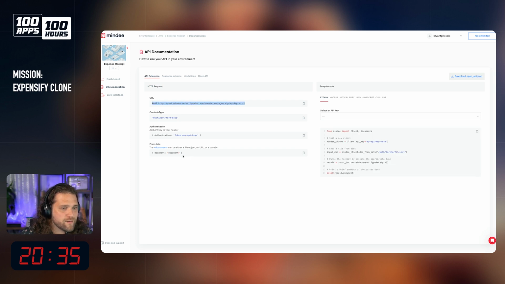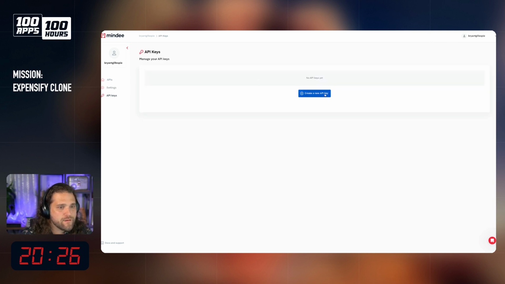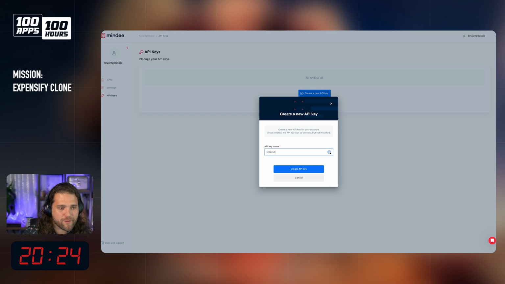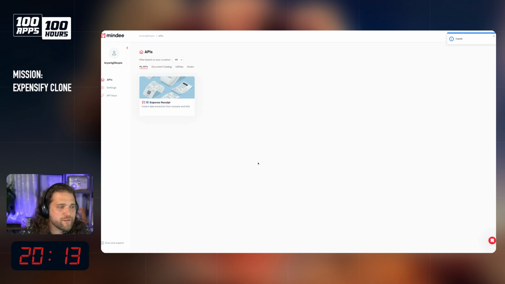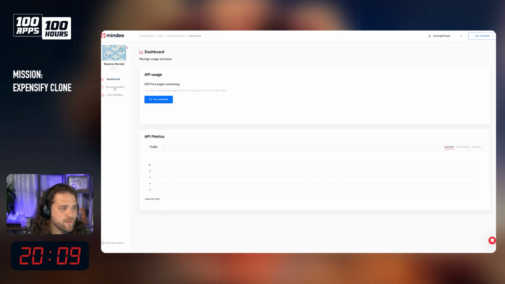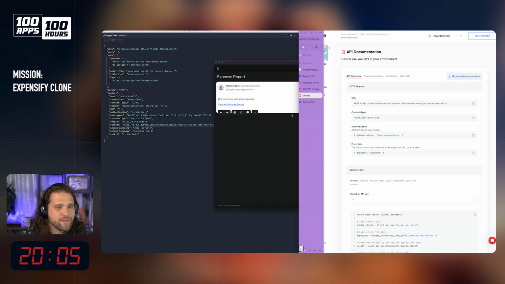All right, so I don't have an API key. How do I create an API key? API keys. All right, we'll create an API key. We're going to call this Directus. Great. Copy that API key. Don't you guys steal my API key. So we'll go back to the API, go back to our documentation. Here's everything we're going to need.